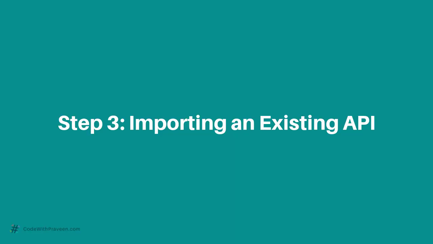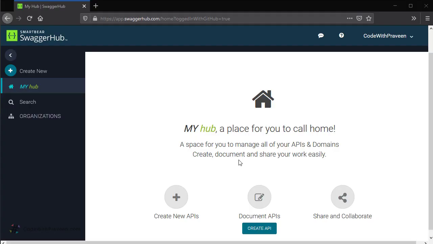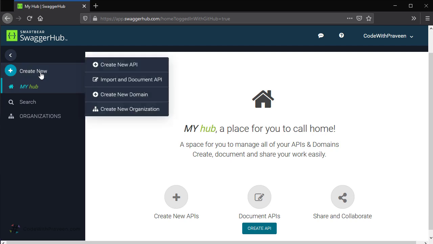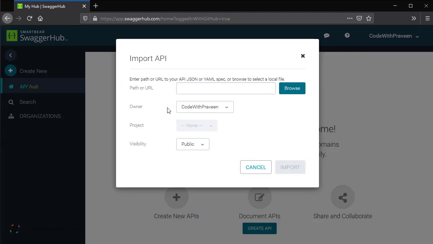As a next step, we'll go ahead and import an existing API and see how it looks within the SwaggerHub interface. In order to import an API, you go to the Create New menu, click on it, and then select the option Import and Document API. Once you select this option, it is going to show a dialog where we can browse for the file and set various options for importing an API.